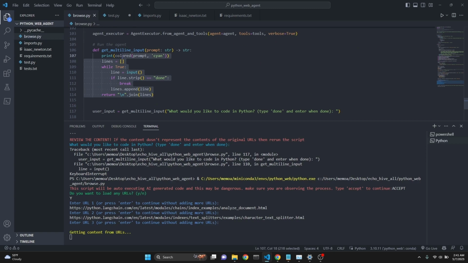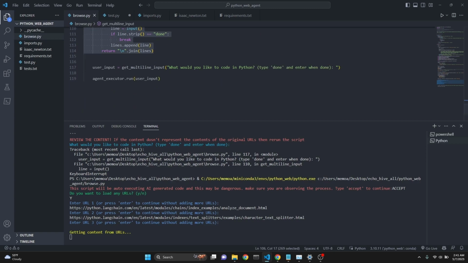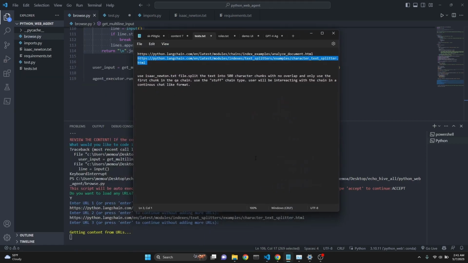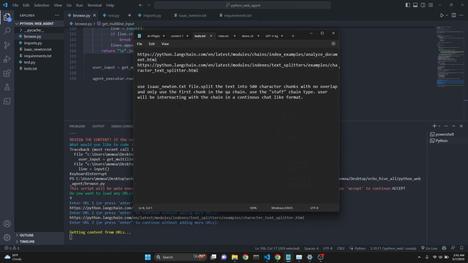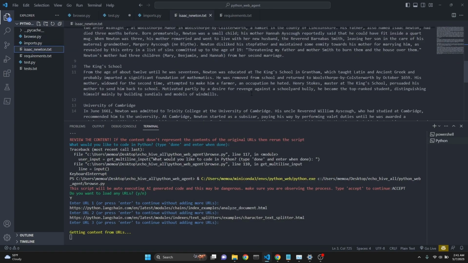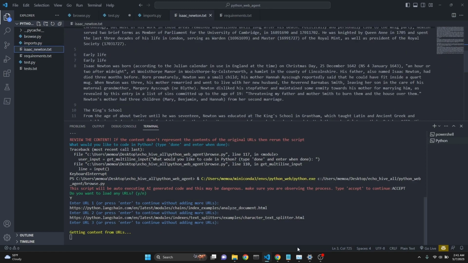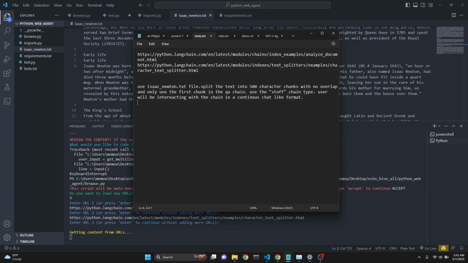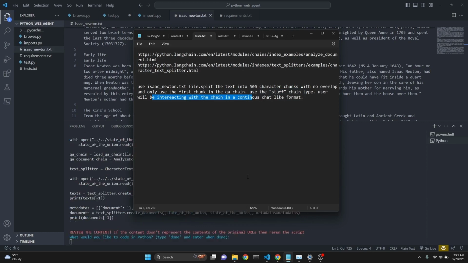And with the multi-line input, we are going to be able to input some instructions, and our instruction is going to be: use the Isaac Newton text file here. This is a redacted version of the Wikipedia article for Isaac Newton. And we're going to say split the text into 500 character chunks with no overlap and only use the first chunk in the QA chain. See, we don't want to summarize. We do want to use the QA chain. Use the stuff chain type. User will be interacting with it in a chat-like format.